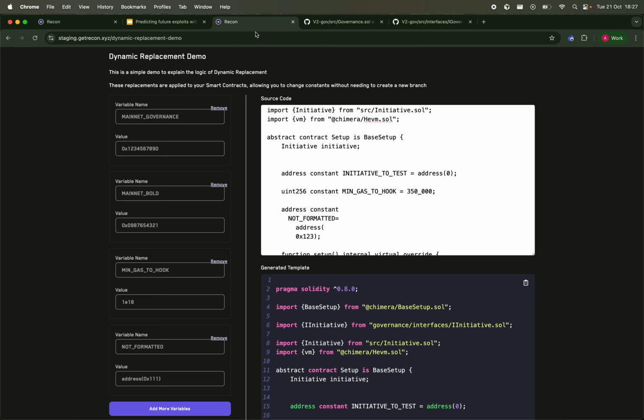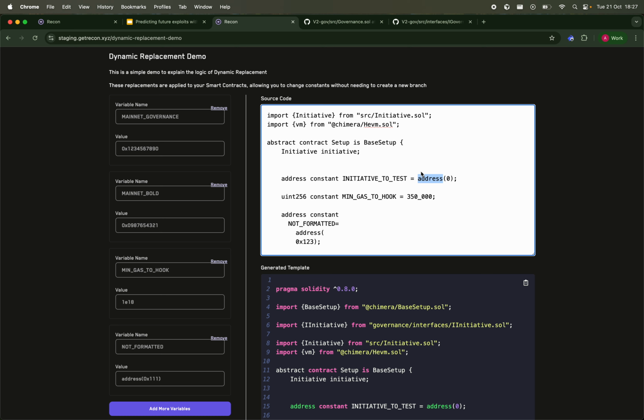So when it comes to dynamic replacement, we are effectively going to have a setup that looks like this. We're going to have some sort of a variable called, in this case, initiative to test, which has the address 0. One of the prerequisites of the dynamic replacement is that we have the type wrapping the value at all times. That's just a technical limitation, but the code compiles either way, whether you add it or not.